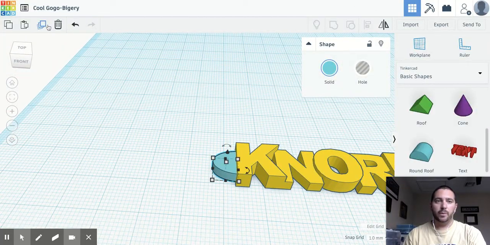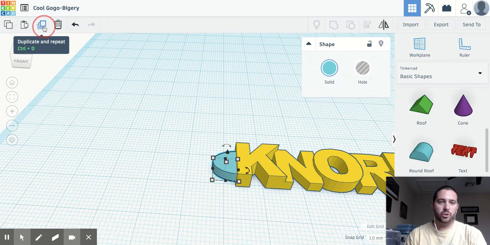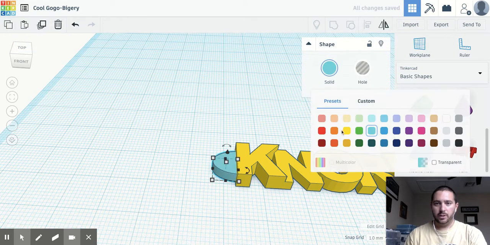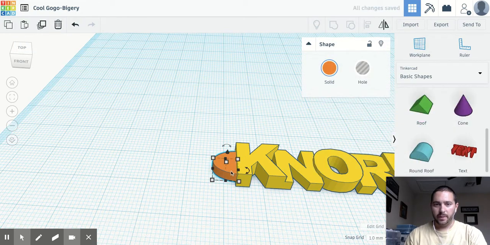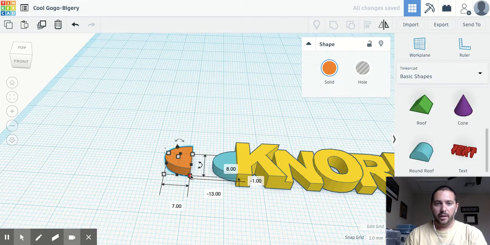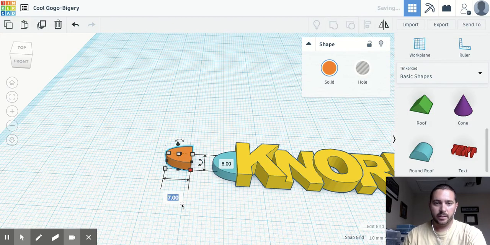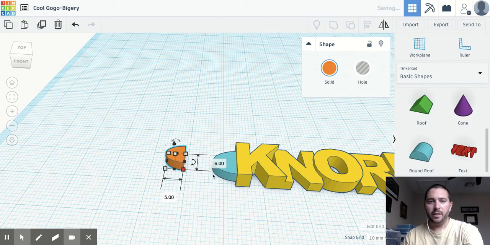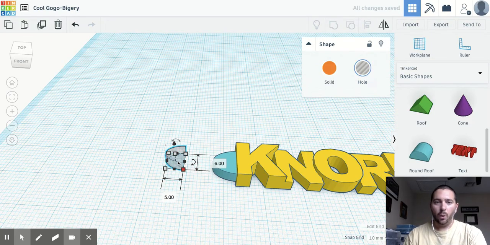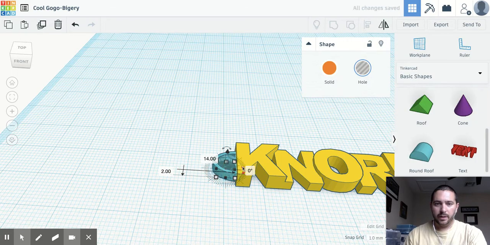And then while it's still selected, I'm going to duplicate it. Let's change the color just so that we can see what we're working with here. Duplicate it, and then I'm going to shrink this down. So we're going to make that 6. We're going to make this 5. We're going to change it into a hole, and then we're going to put it right there.